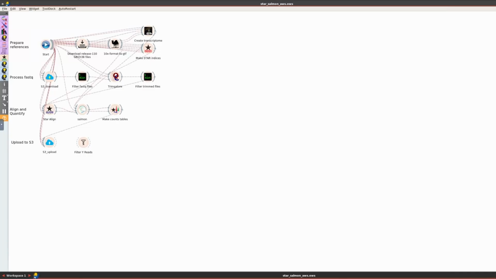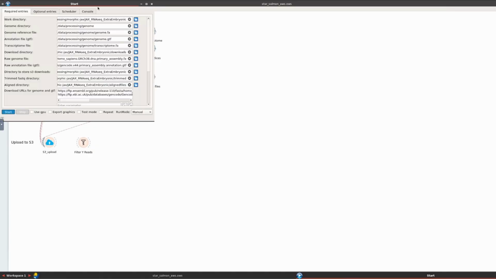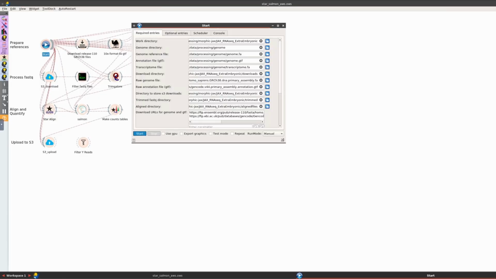This video will give you an overview of the bulk RNA-seq workflow on BWB. The workflow starts at the Start widget. This widget specifies the majority of the inputs and outputs for executing this workflow.